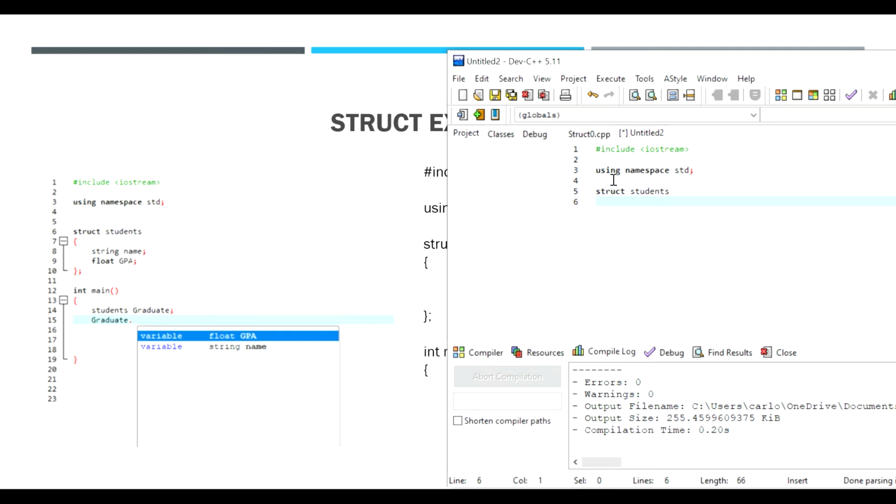So no semicolon, but we open, close curly brackets, and then we do the semicolon there. So first of all, we're going to have a string called name, semicolon, and then we're going to have a float, which is going to be G. 3, 2, 1, go. And then we're going to have a float, which is GPA, and we're going to say int main.